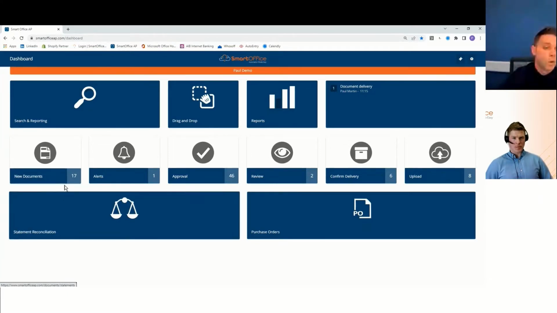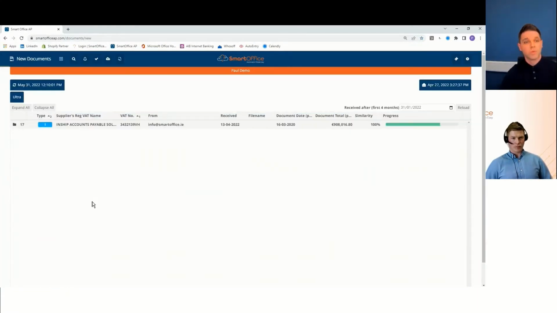What I was referencing the new documents is because the first time a new supplier is set up on your system, after the fact that you've been on SmartOffice for a while, the first time we receive a supplier invoice from that new supplier, it'll arrive in new documents. And the reason I show this on the demo is to show the power of the system and also how we do what we do.